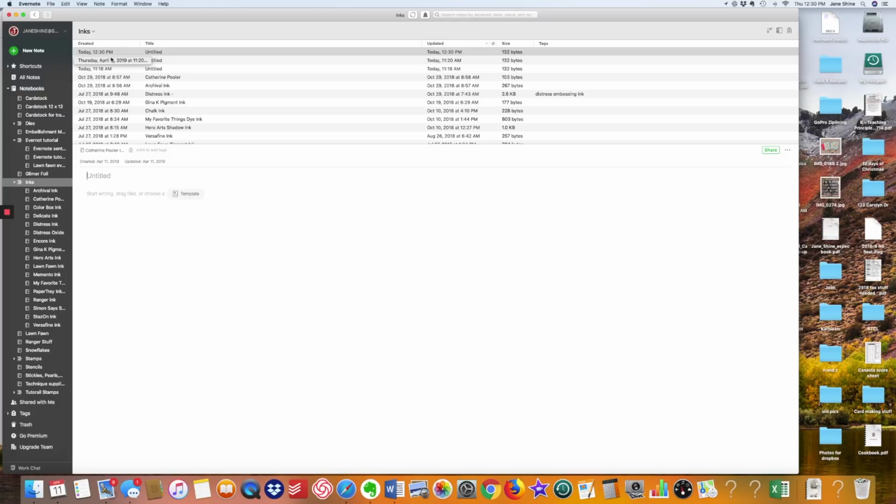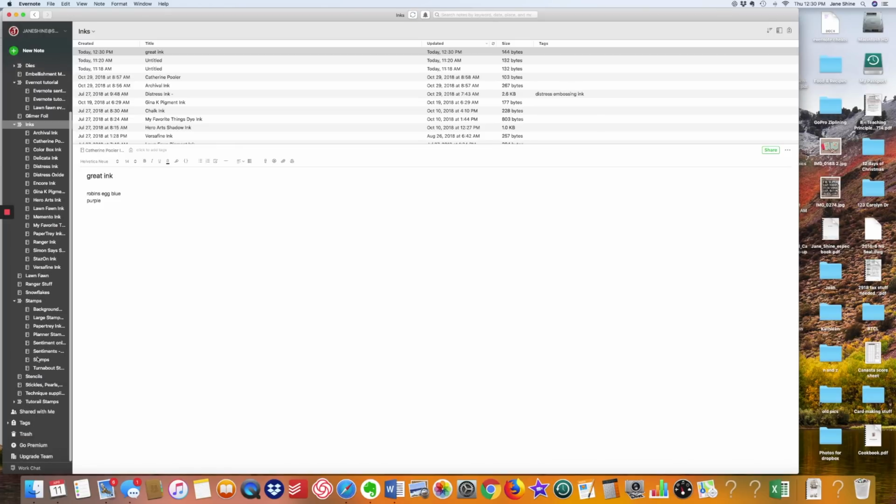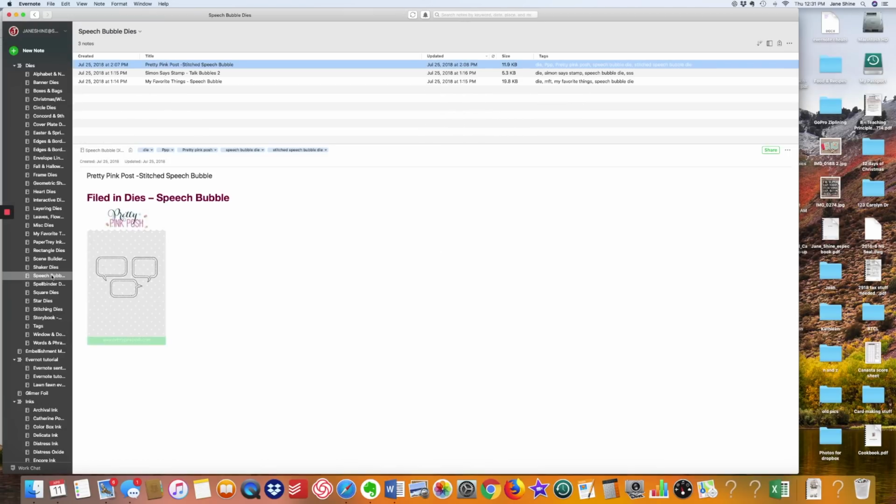And this is a new ink company called Great Ink. And within that Great Ink, I have Robin's Egg Blue. I have purple. Whatever. You can do this any way you want. You can have under inks, and then you can have each company as a different folder. You can have stamps, and they're all different folders under here. Or I have dies, and they're all under here. I'm kind of trying to go slow so that if you want to look at how I did everything, you can. I have speech bubbles.